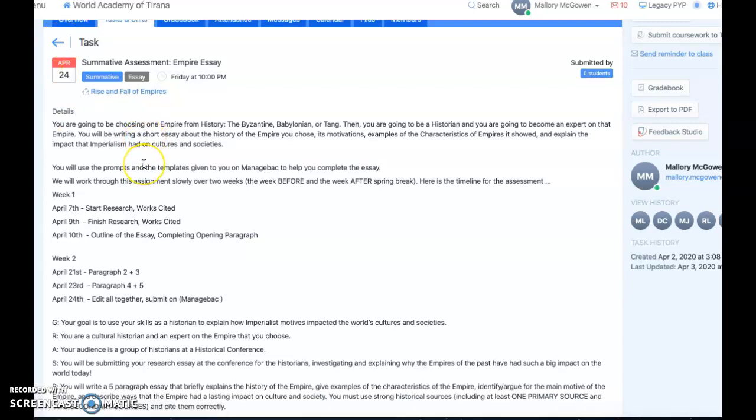After you've chosen your empire, you've done your research and you've made your outline, which is what we did last week, you're going to be using that outline and the opening paragraph that you created to help you complete your final 4 paragraphs this week. Today we're working on body paragraphs 1 and 2, which are paragraphs 2 and 3, and then you'll work on body paragraph 3 and our conclusion on Friday.